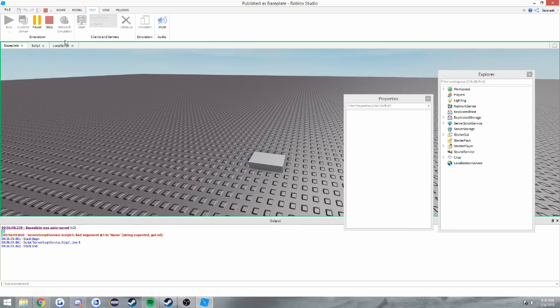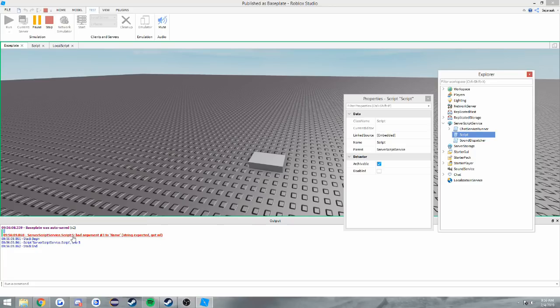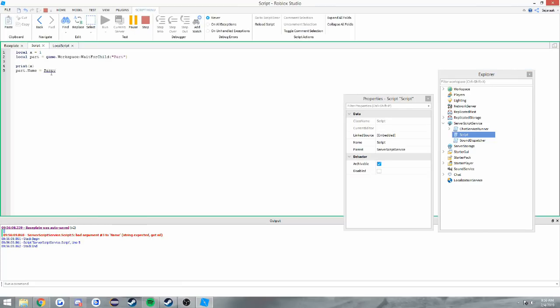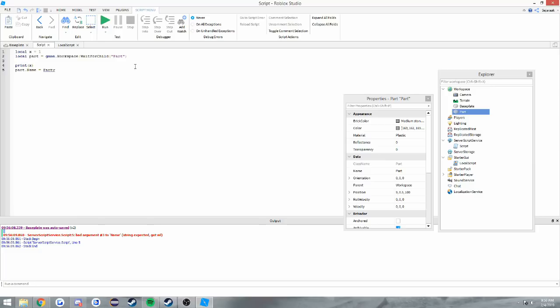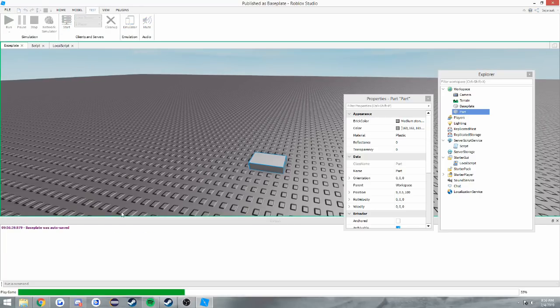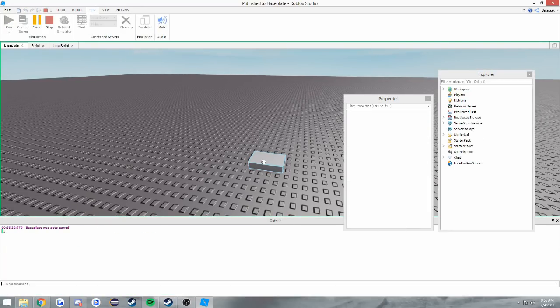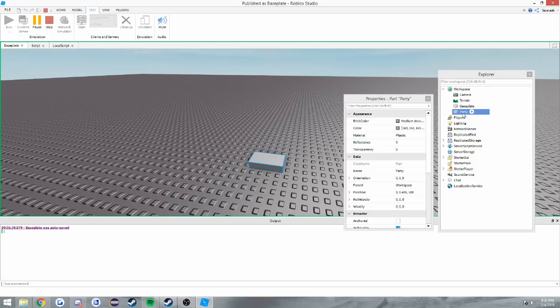it prints 1 because that's what x is, and it's going to say the line in which the error is, ServerScriptService.Script, which is over here, our script. Line 5, bad argument number 3 to name, string expected, got nil. So the game doesn't know how to process this because it doesn't exist. It's not a variable. So we're going to have to call it party with a string. And now you run the game, 1, and if we click on this, we see that its name has changed to party.